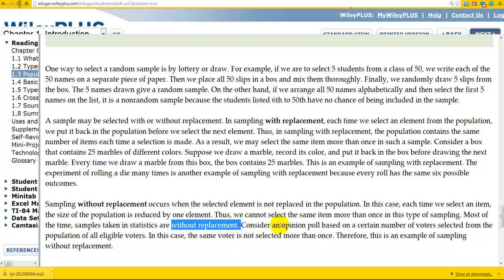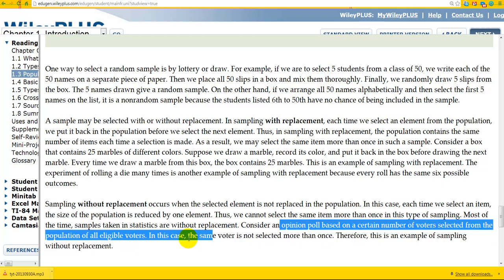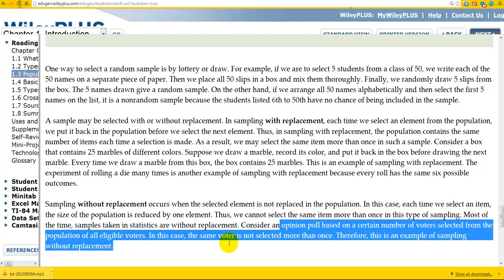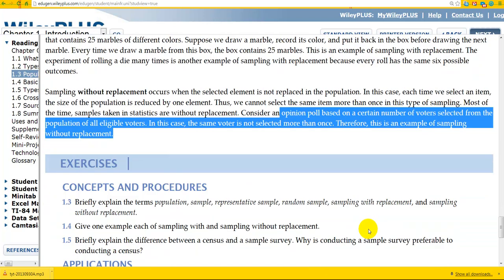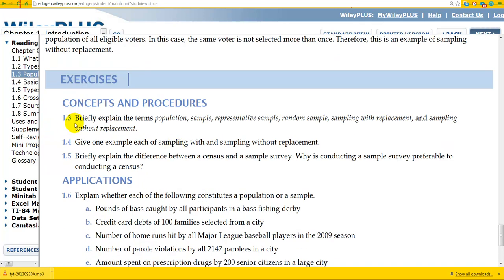Consider an opinion poll based on a certain number of voters selected from the population of all eligible voters. In this case, the same voter is not selected more than once. Therefore, this is an example of sampling without replacement. Okay, so you can try some of these here.